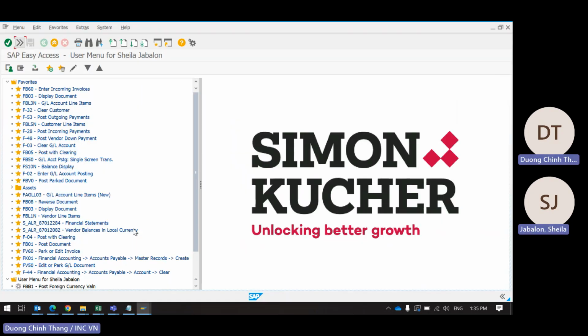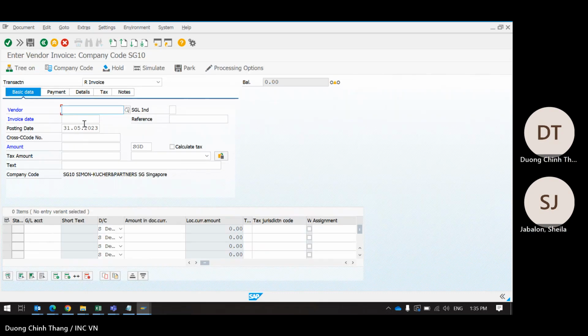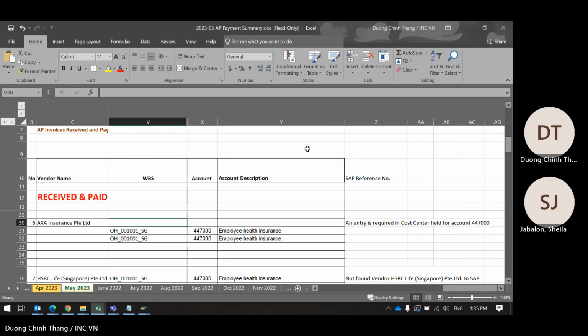For invoices related to medical insurance, please post it first to prepayment instead of the expense account. It's still FB60, the first one. Only the bottom part, the GL account, is a different one.